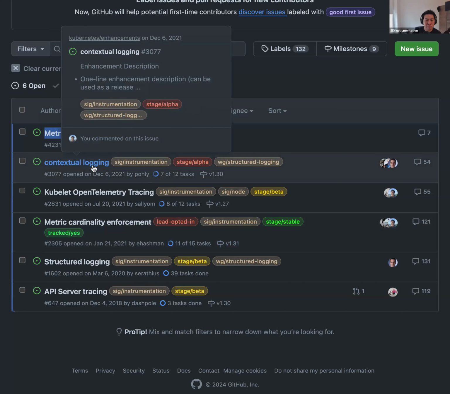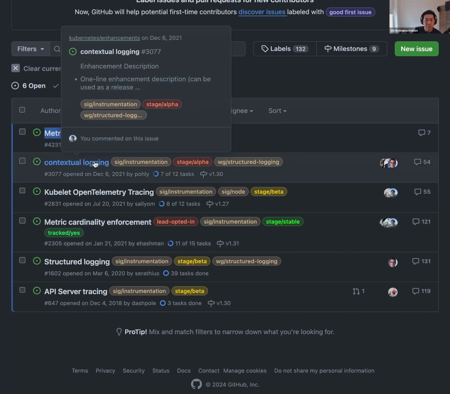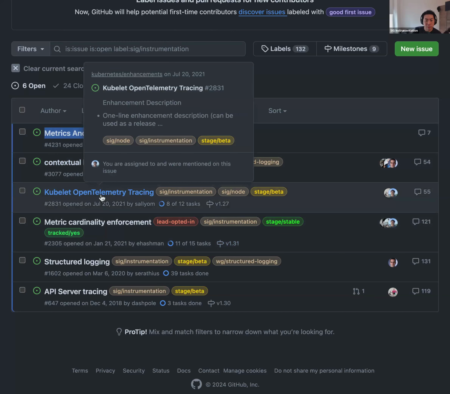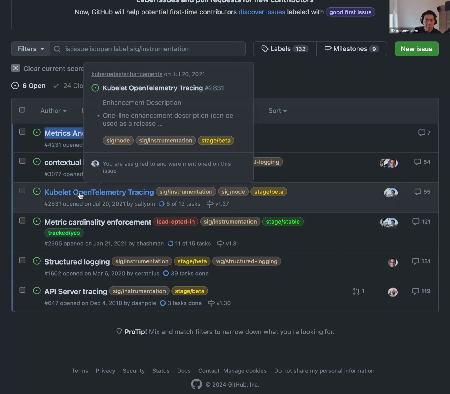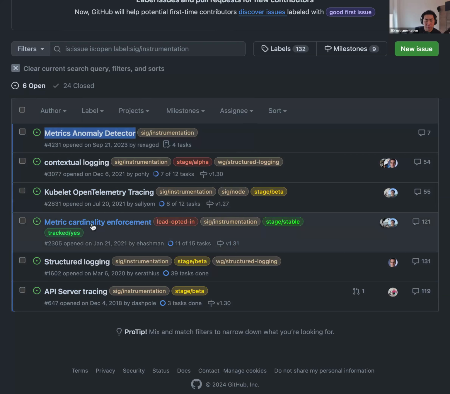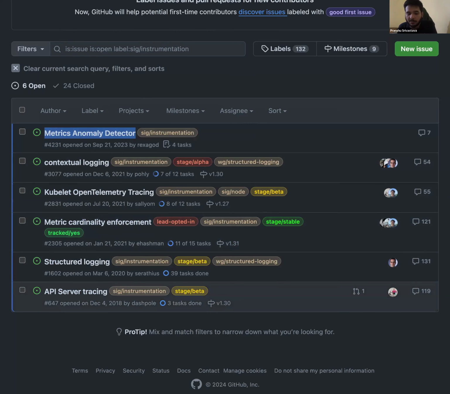Contextual logging is being driven by Patrick, I think. That's probably in decent hands. The tracing ones are going to GA. What about cardinality enforcement? Yeah, it's done. Everything's done from our end. I've updated everything for 1.31 and it's being tracked right now. This should be completed as of this milestone. Okay, so it's still done. Yeah, there's nothing to be done here.